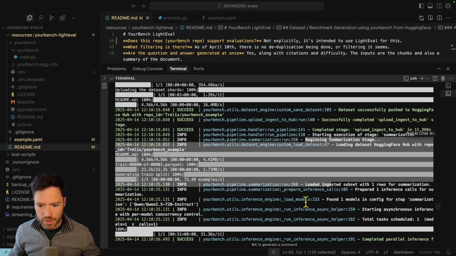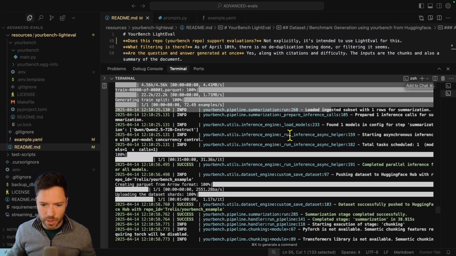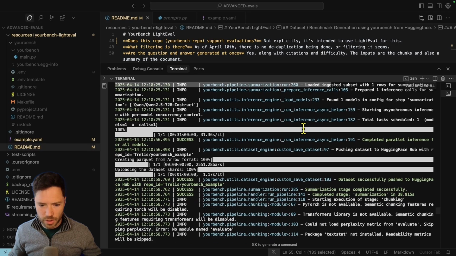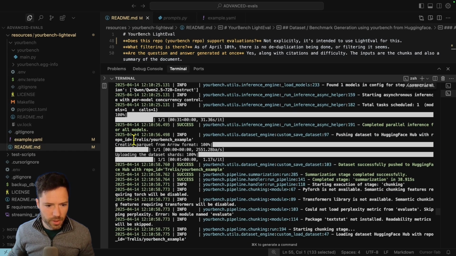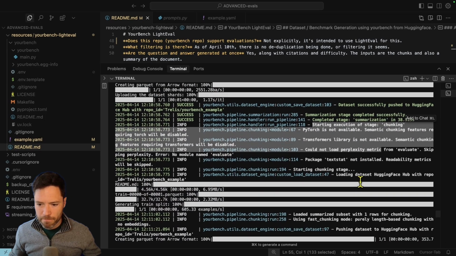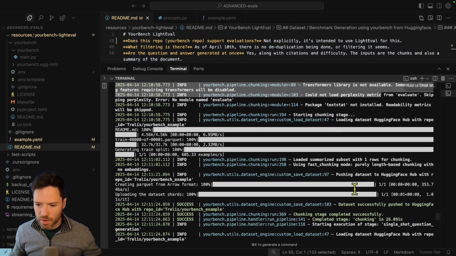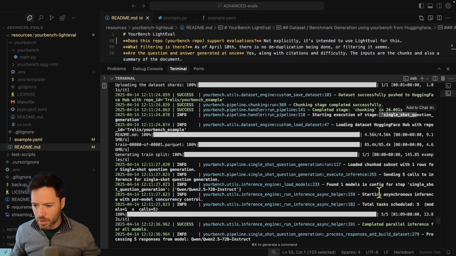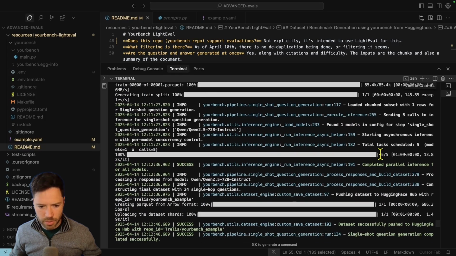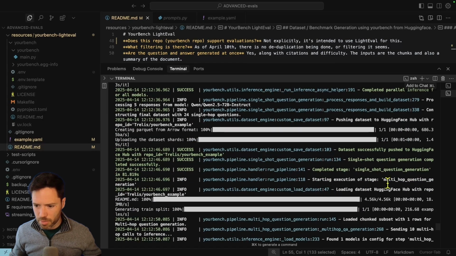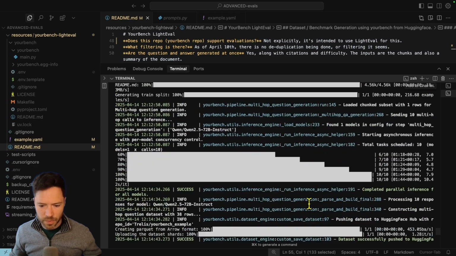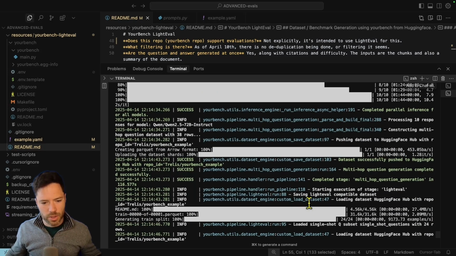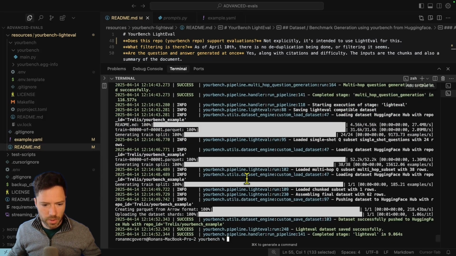The summarization is done now, and that means we're ready to move on for chunk generation. I think I have a data set that's being pushed up to YourBench example. And now we have chunking happening. And we should then have the calls for doing the single hop, which is here. And then we should have the calls for the multi-hop, which is happening down here, multi-hop questions and answers. And once everything is done, then those two data sets should be combined and pushed up to Hugging Face.